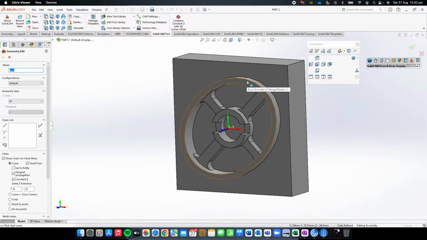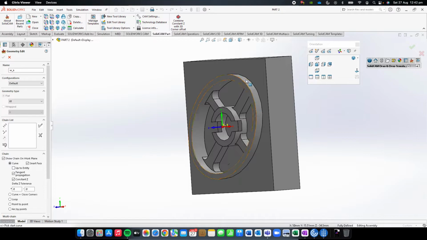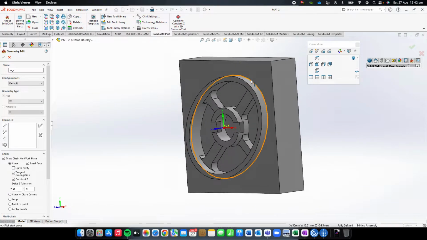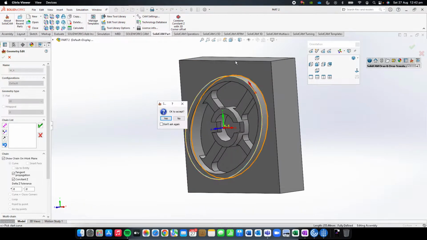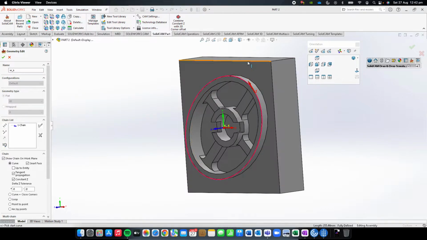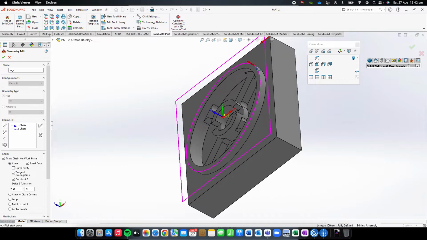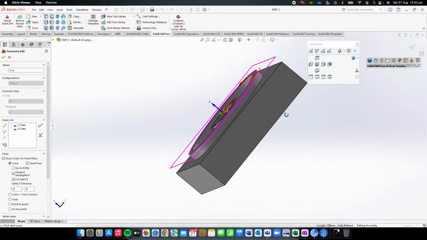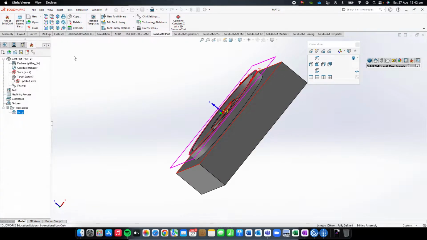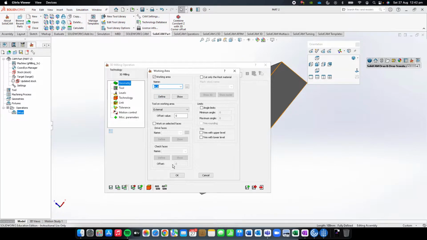So what you want to do is select two edges where you want to machine in between. So I'm going to select this edge, click OK, and the outer edge of the stock, click OK. And you can see here it's created two layers. So the milling machine has identified two layers, this first level and the second level. It's going to machine everything down in between these two layers. So we can click OK to our area. So when that's done, click OK.